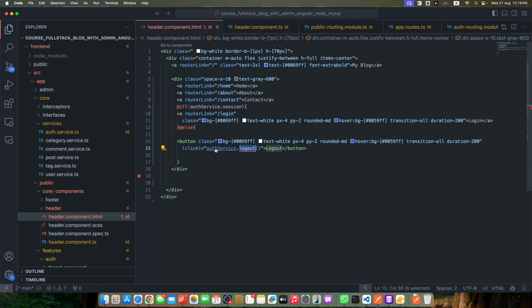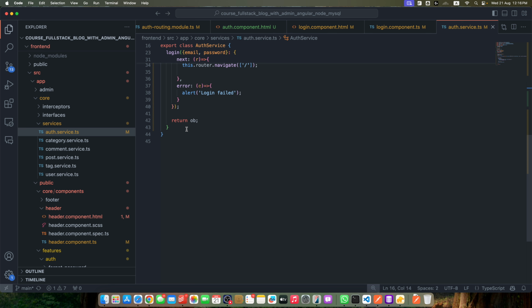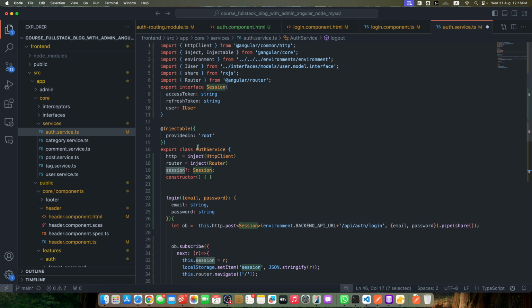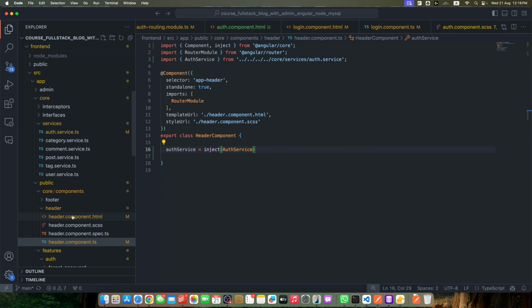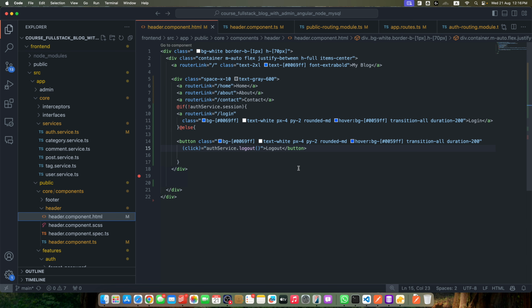So let's define the logout function really quick. Go to the auth service, and here I will define the logout function, and this will reset the session variable that we have defined here, and it will remove the local storage, and also it would immediately take you to the auth/login path so that you can log in again. Okay. Now in the header.component.html, the error is gone.